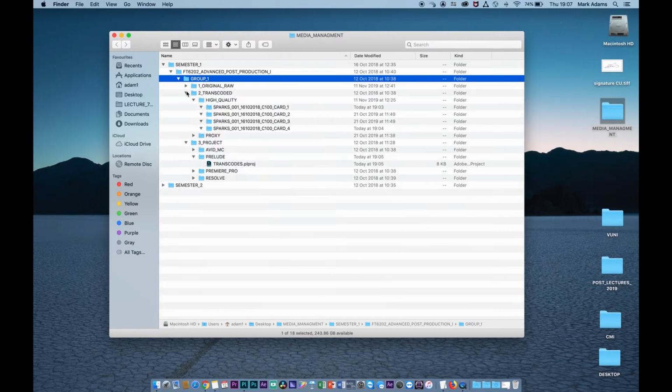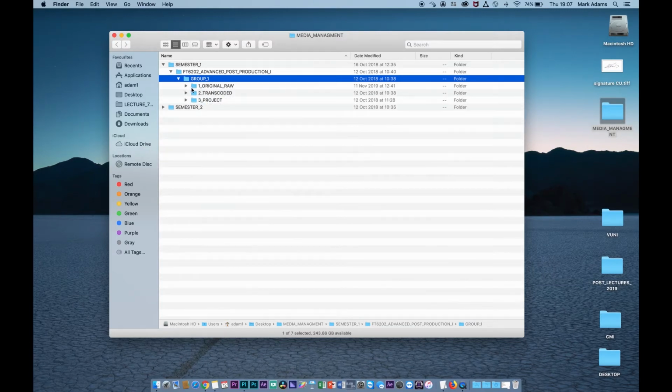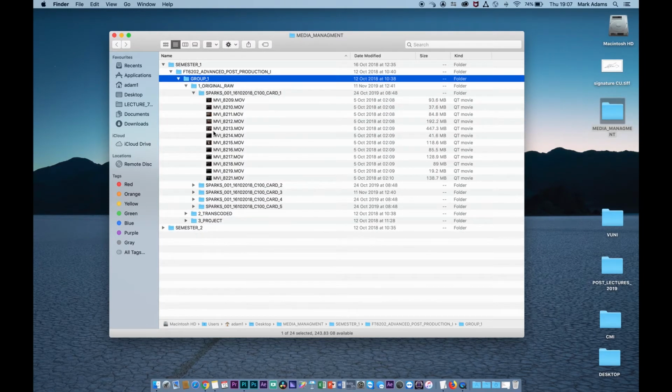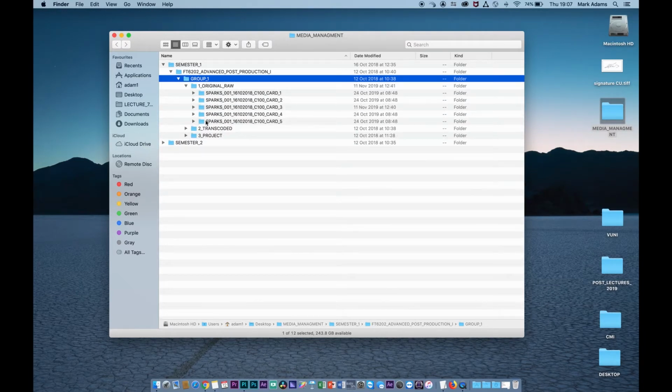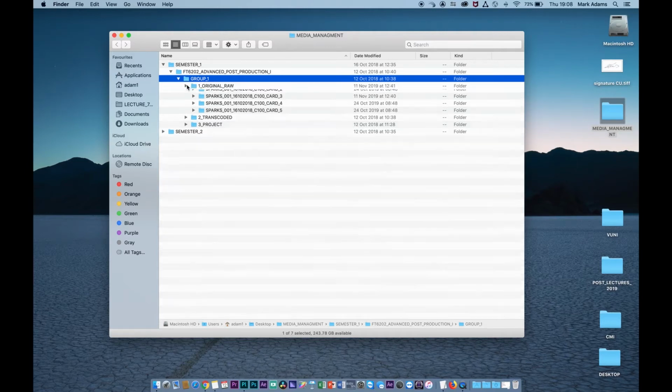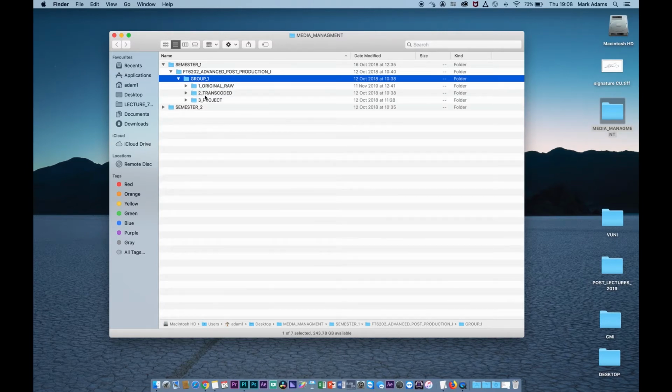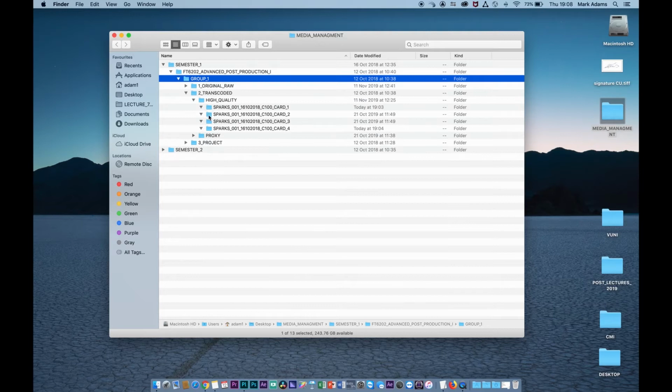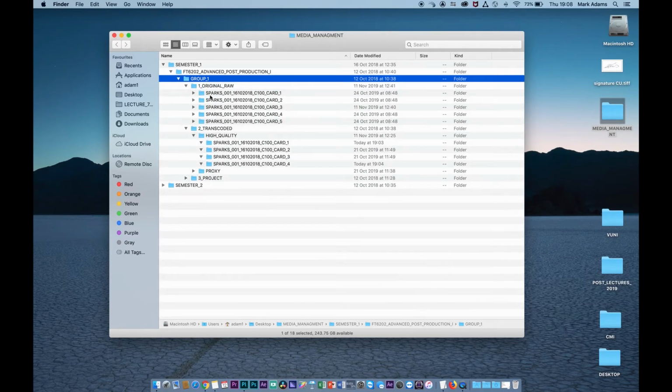So we have a few folders, okay? And there's a logic to this. We have 1_original raw, and we're going to have some original ProRes media in here, recorded from camera. And you'll see we've got card 1, card 2, all the way through to card 5. We then also have our 2_transcoded, and we should have a replica of those folder structures. We've actually got up to card 4 here.